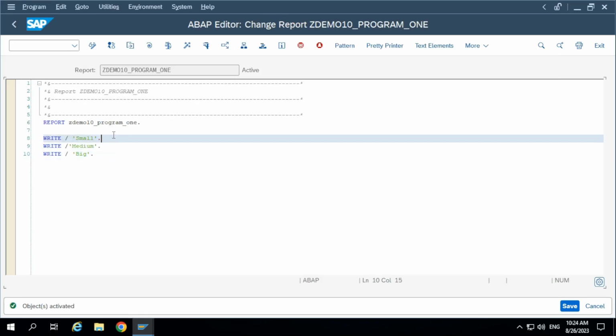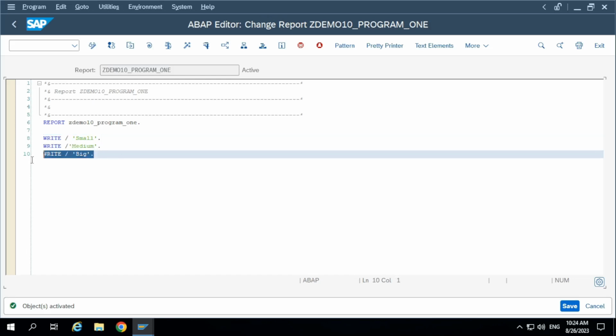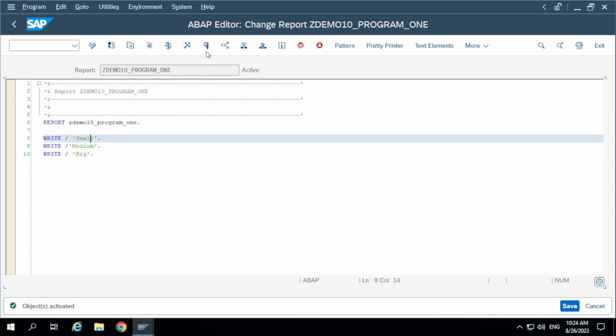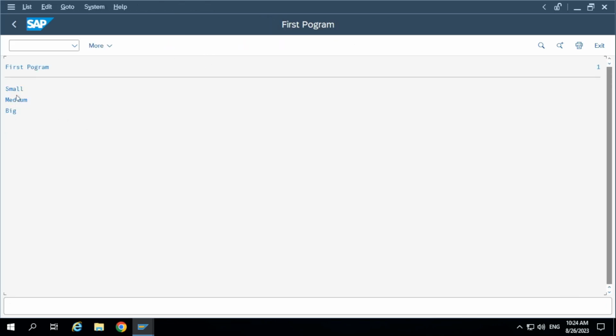How will the program work? It will execute the first statement, then the next available statement, and the next available statement. Whatever statements are available, it will execute in a sequence. So we don't have control here. If you execute the program, it will display all the outputs: small, medium and big.